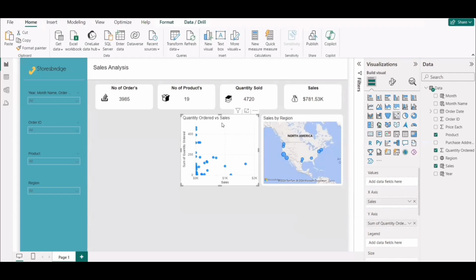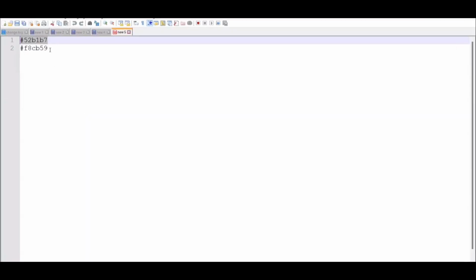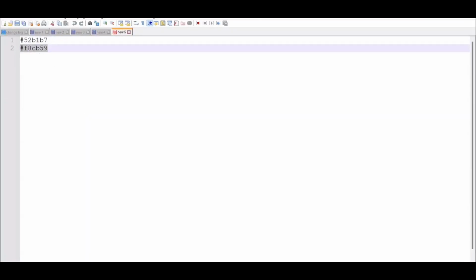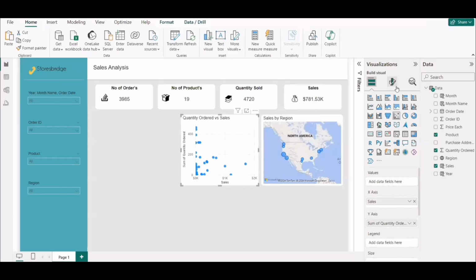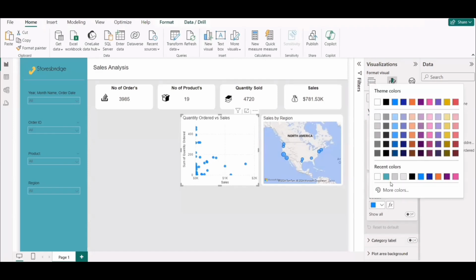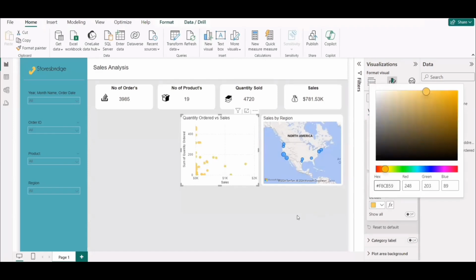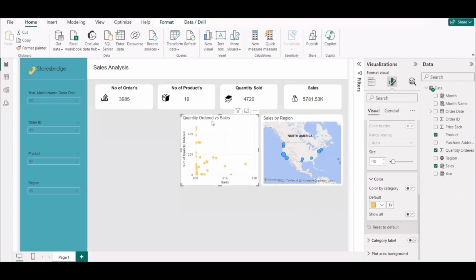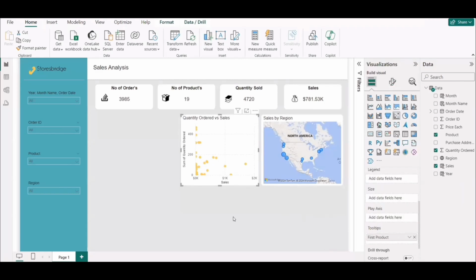Here, I will do the color code based on the logo which is available here. I'll take this color code, go to markers, go to colors, and change the color to this. I have renamed this map title as sales by region, and this one as quantity ordered versus sales. In the tooltip, I have given the product related information.